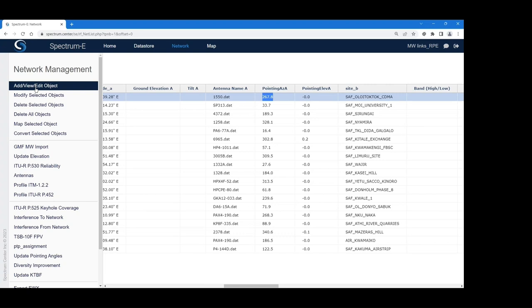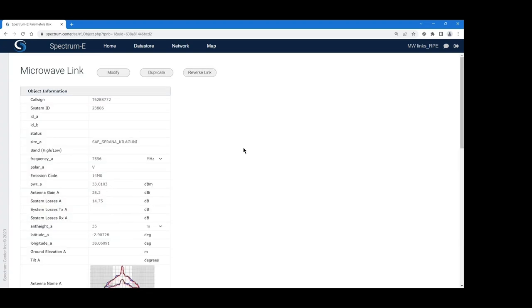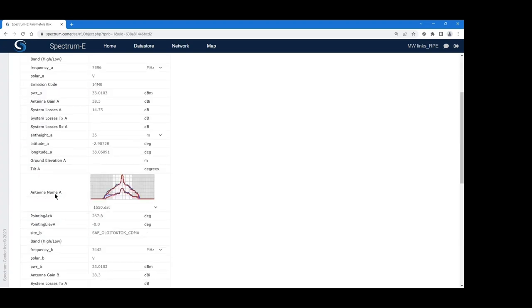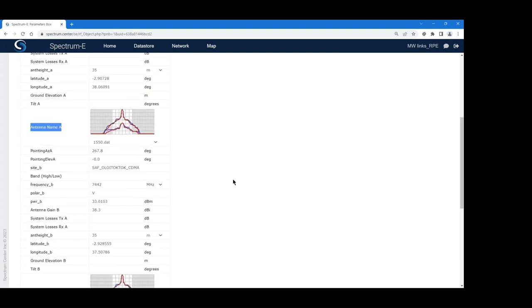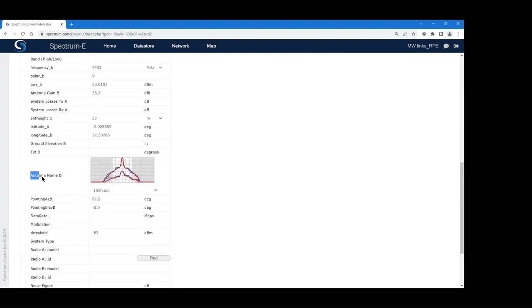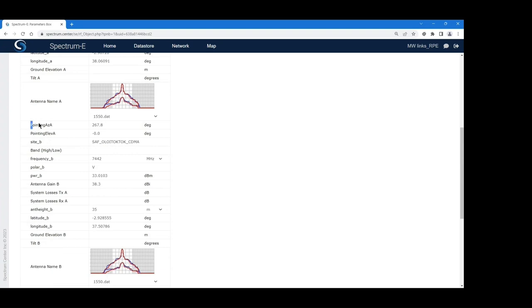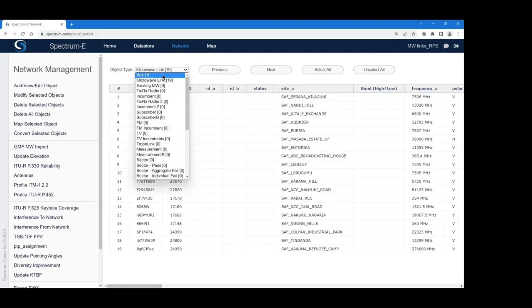So let's just open one as an example. So we have here the antenna pattern defined for point A. So site A and site B have been defined. And we also have the azimuth defined for both sides of the microwave. So from the network once again, and go. One quick thing, also highlight the heights.